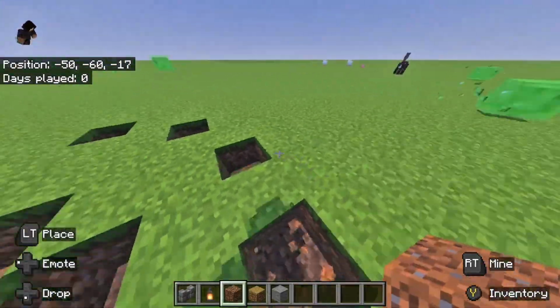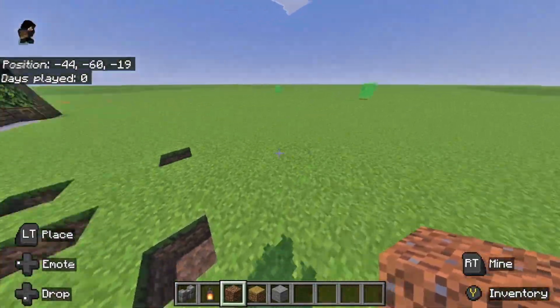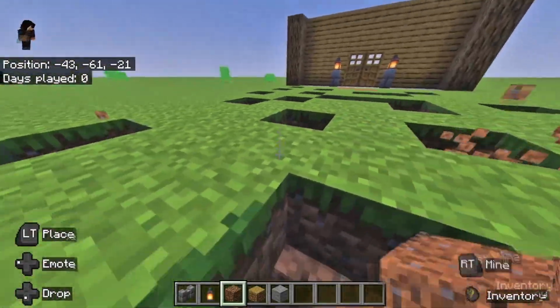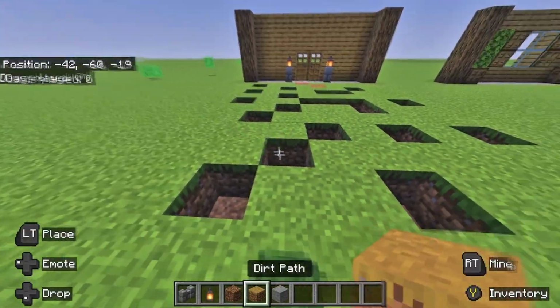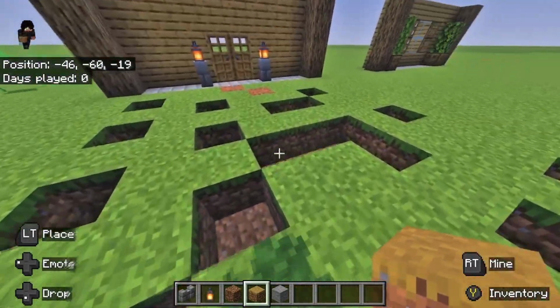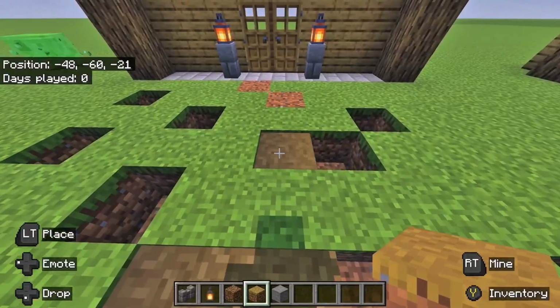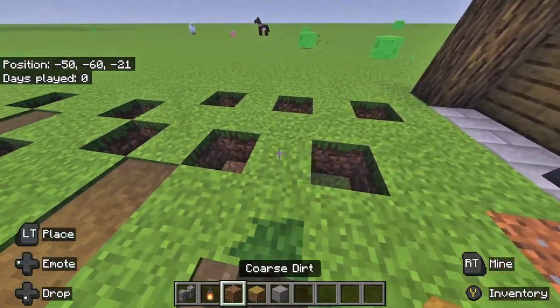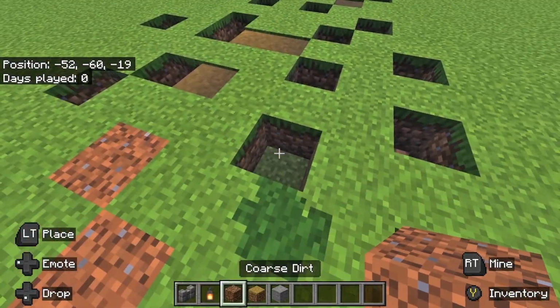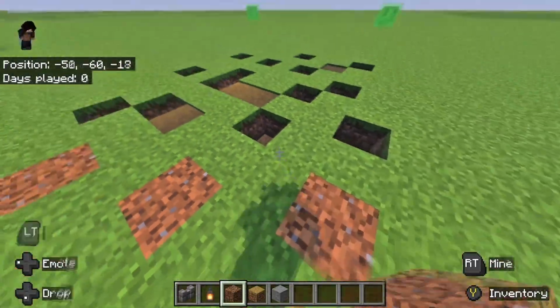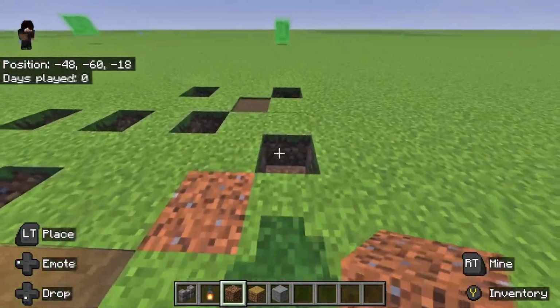At least to me, because you can just blend random materials together, and as long as they look nice, it's fine. So I'm going to put in some dirt paths in between some of the blocks. Now I'm going to put coarse dirt, which is mostly going to be my base of this path.